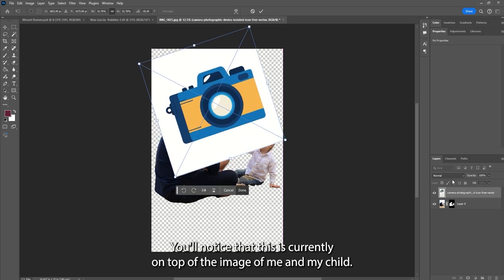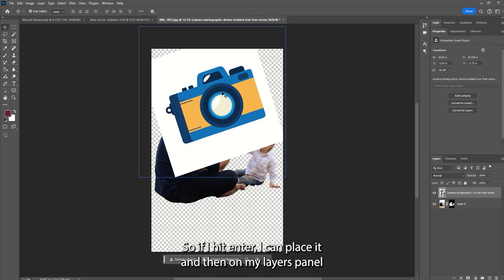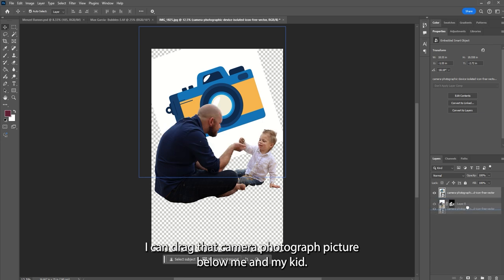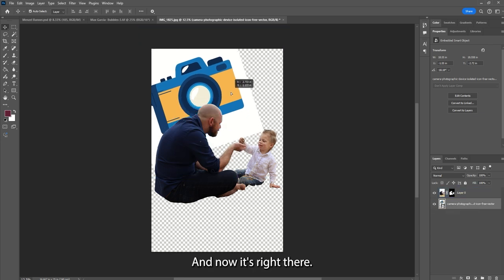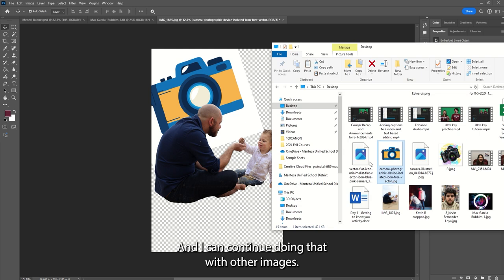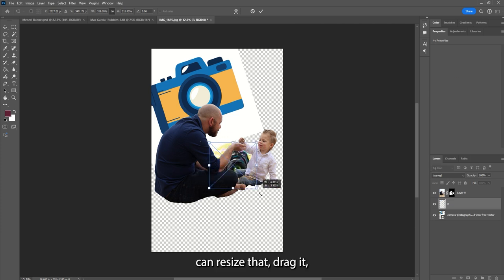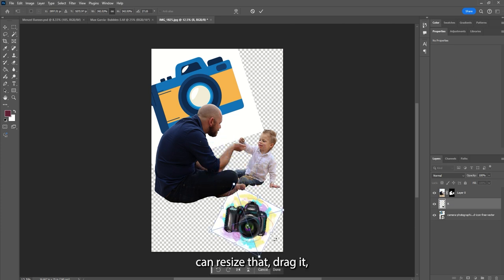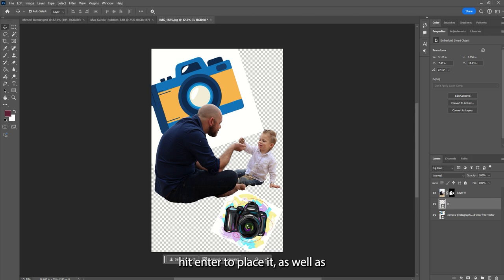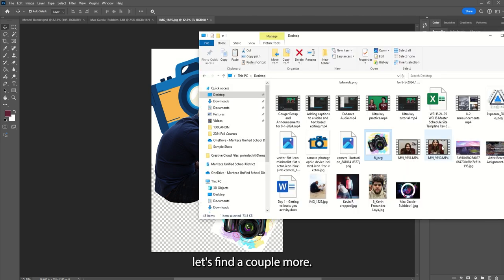You'll notice that this is currently on top of the image of me and my child. So if I hit enter, I can place it. And then on my layers panel, I can drag that camera photograph picture below me and my kid. And now it's right there. And I can continue doing that with other images. Let me just grab this other camera, can resize that, drag it, hit enter to place it, as well as, let's find a couple more.